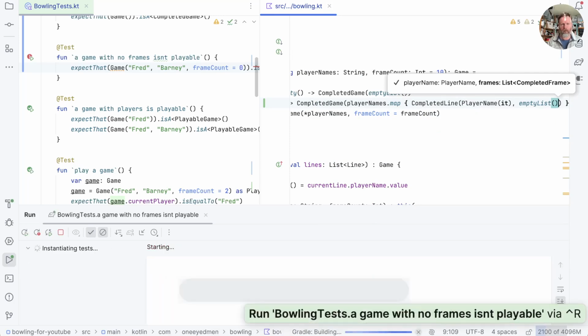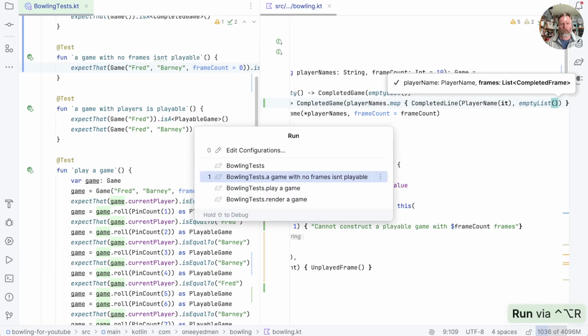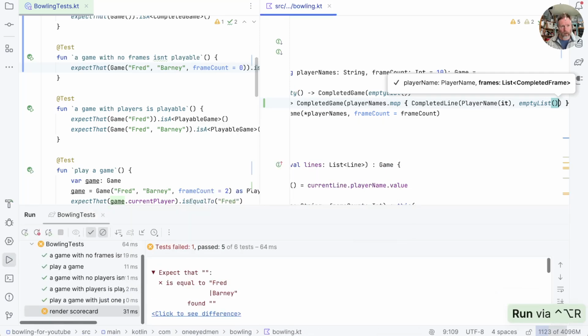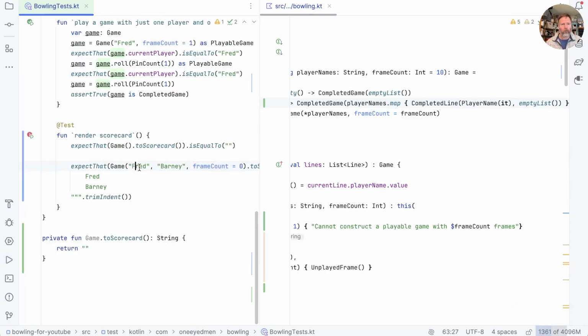So if I run that, that's only one test, but let's make sure we run them all. So apart from our render scorecard, we're now passing, and we patched this hole here where our type system allowed us to pass a 0 frame count, but we weren't doing the right thing. So let's go down and render that thing. Here we are. We've got a game with no frames and just Fred and Barney. What should that look like? We know that should just have Fred and Barney on a line each. How can we make this pass and this pass at the same time?